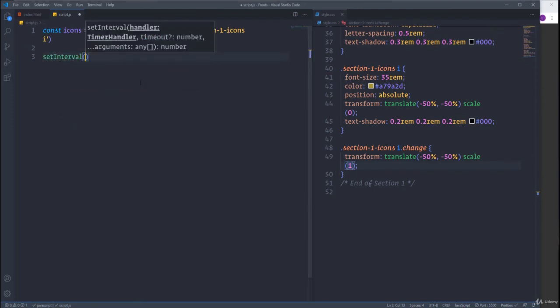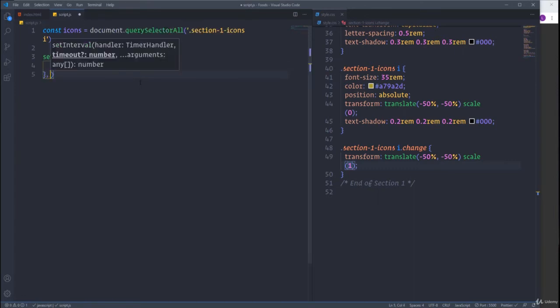This method takes 2 arguments. The first one is going to be a callback function which will be executed over and over again. As for the second argument, it's going to be the amount of time, and it should be expressed in milliseconds. In our case, I'm going to set the interval as 4000 milliseconds.